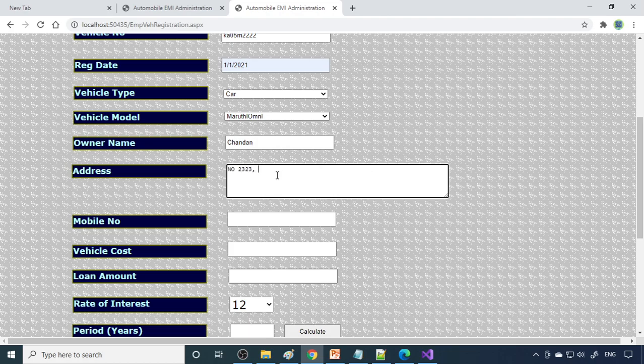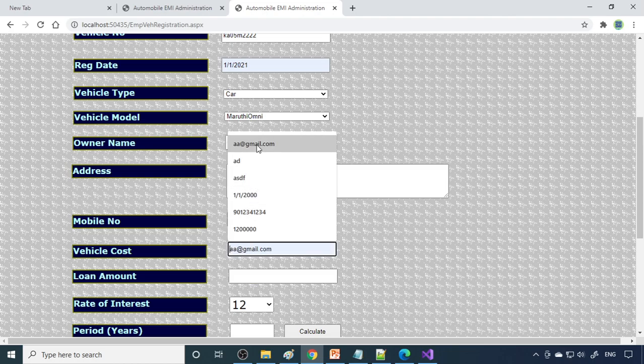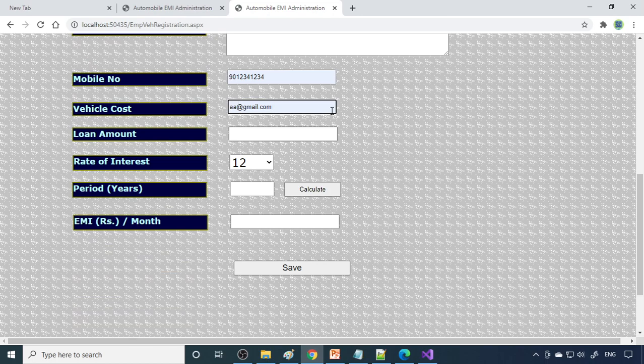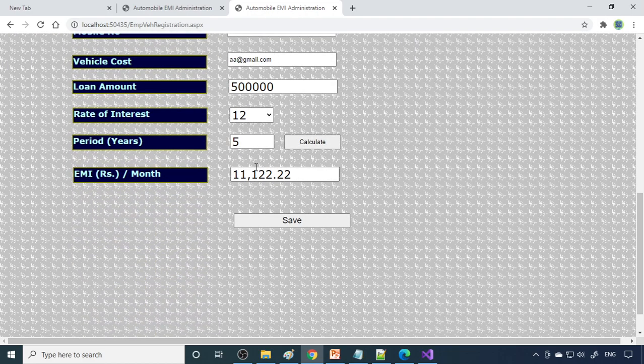Address, you can complete the address, mobile number, email ID. So you can write chandan@gmail.com, so no problem. And what is the loan amount? So for the loan amount I'll take 5 lakh rupees at 12% interest, and this is for 5 years. When you click calculate, it calculates how much it will come per month. So for 5 lakh it's around 11,122.